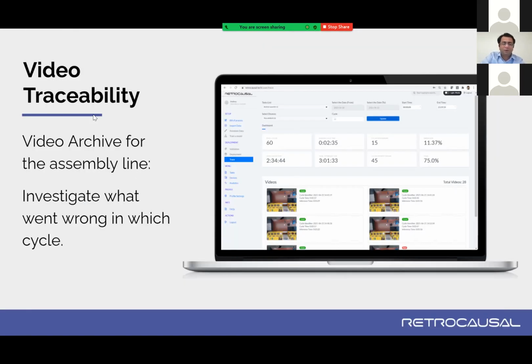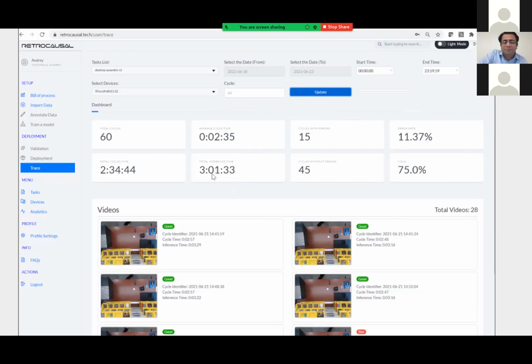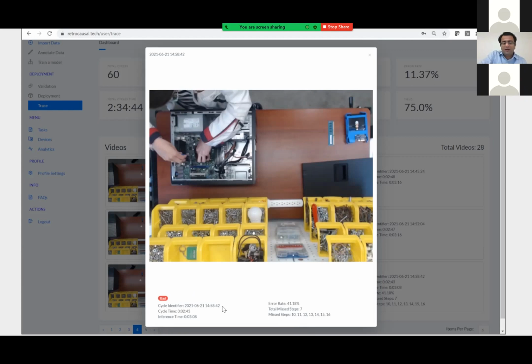Within the system, you also get video traceability. So the system actually acts as a YouTube of your assembly lines. As the workers are doing their job, the system records individual cycles, cuts it off, trims it off, and sends it into the cloud so that you can do root cause. Your industrial engineers can do root cause analysis, figure out exactly where workers made certain mistakes. And so that can help you improve your processes.